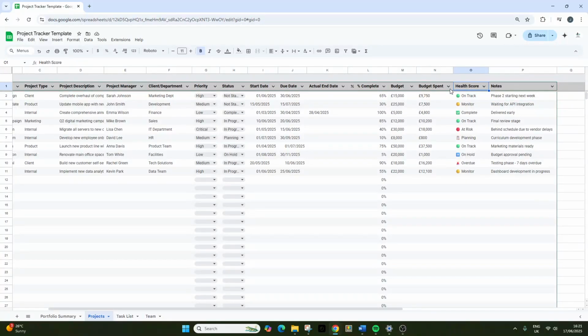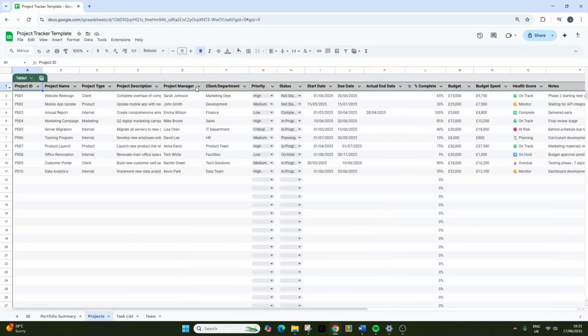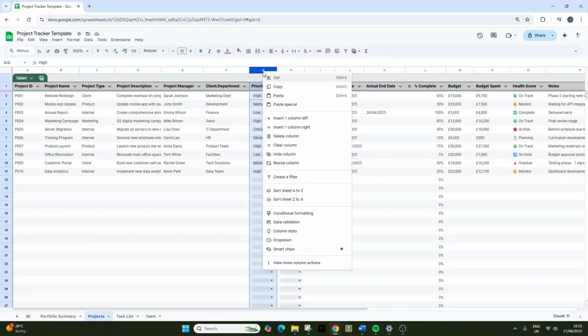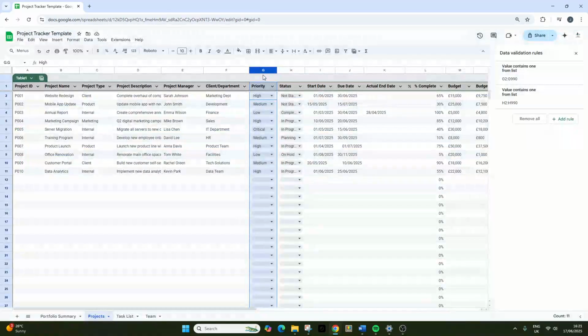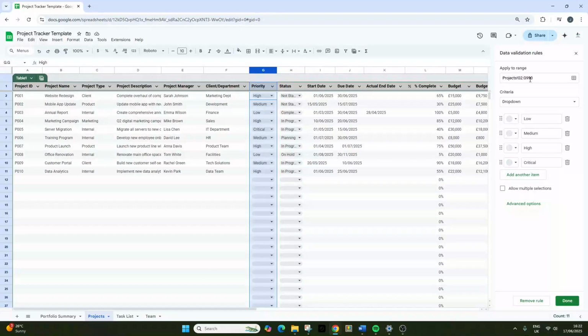Now, these are all just regular columns, so I've literally gone through and typed all of these in. The only thing I've changed are the drop-down columns. To add drop-downs, you just right-click on here, click drop-down, and then the data validation rules will pop up. So this is for this one here, and then you just type them in. So low, medium, high, and critical, and you can add some colors as well. Low might be a green, critical might be a dark red, and then it's just visually better.